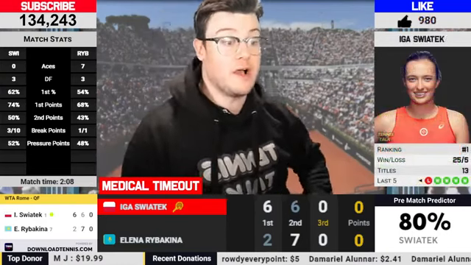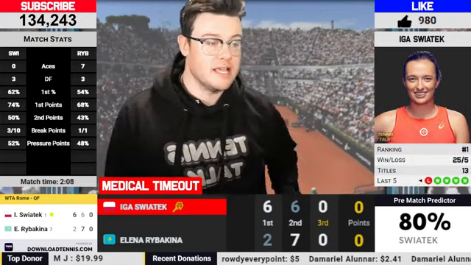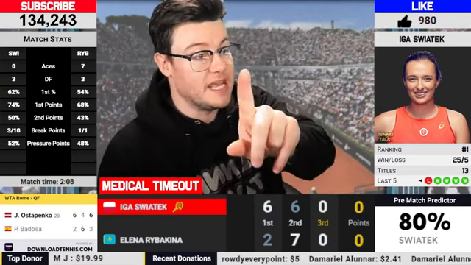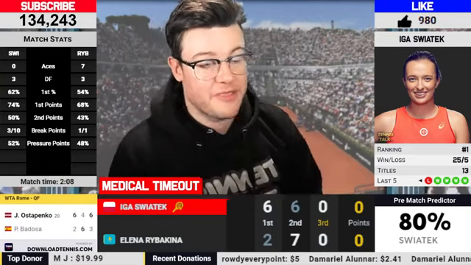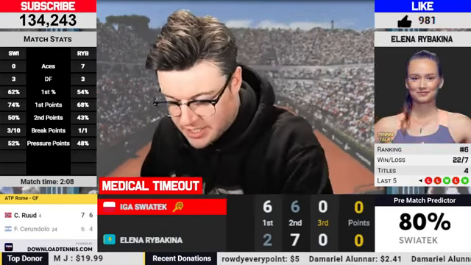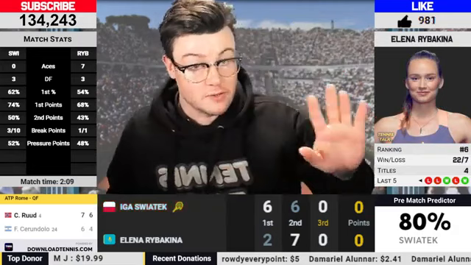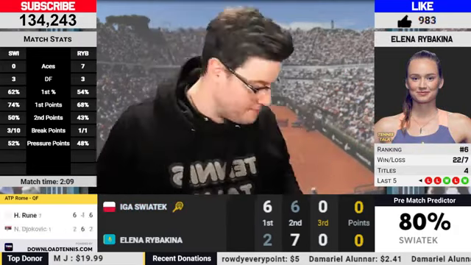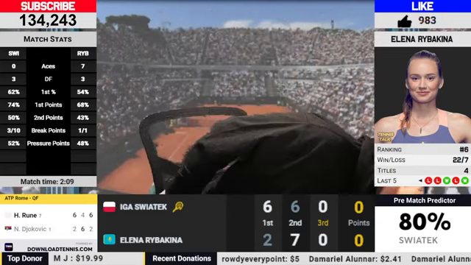Okay, so here we go. So this is it. It doesn't seem to be a knee problem, which is good. Not a knee injury. It seems to be a thigh injury. She's got strapping on the thigh. It looks like maybe just a bandage on the thigh. That's better than the knee.